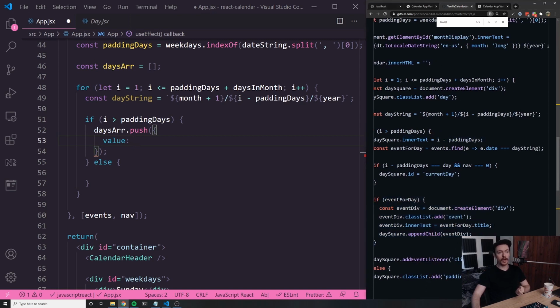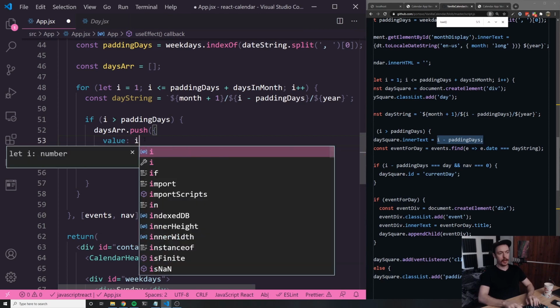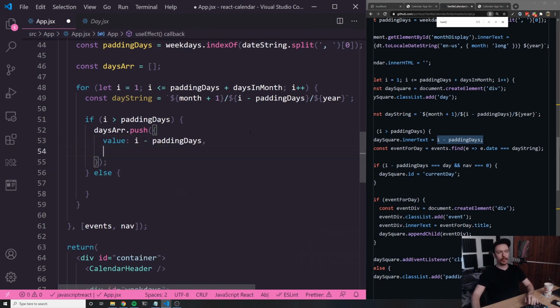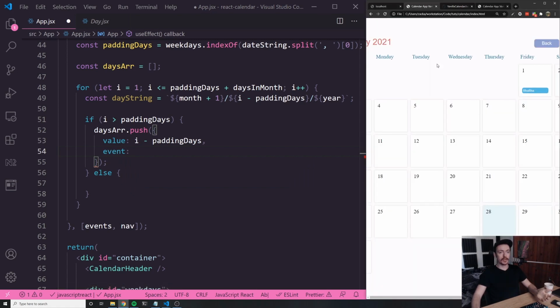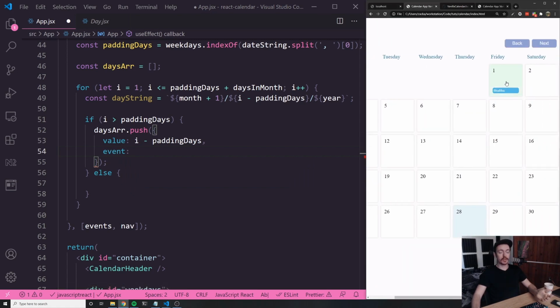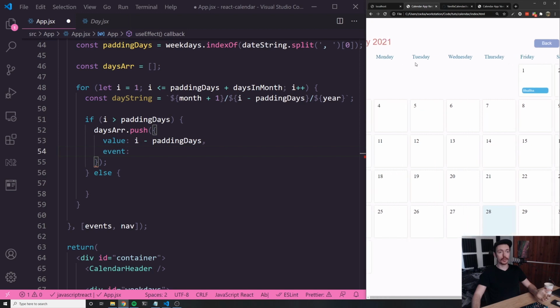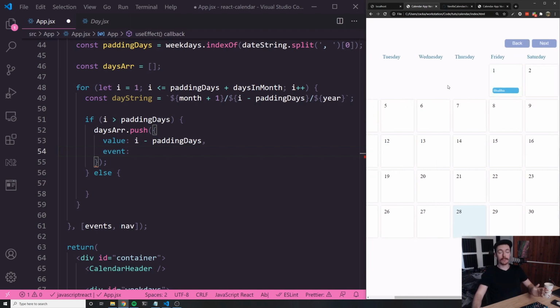So I minus padding days. Then we want to set an event. So if there is an event, we want to make sure that there is an event value here. Now, of course, not all days are going to have events. If we look at the app here, for example, on this calendar, the only day that has an event in this month is the 1st of January. So the day object for January 1st would contain an event, but the rest would not.